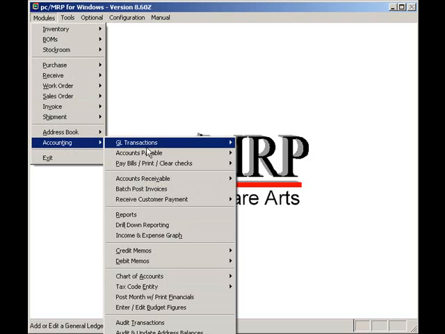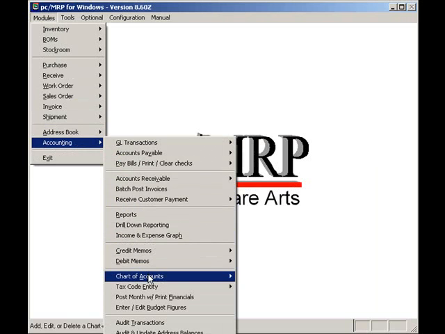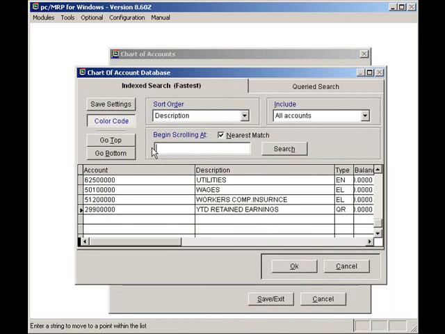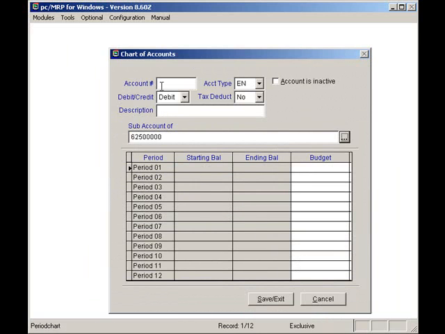To create a new subchart of account number, I'll select Modules, Accounting, Chart of Accounts, and New. The first thing I'll do is scroll and look up the parent account number by pressing on the ellipse button. I'll type in UTI for Utilities and press the search button. I'll select Utilities and press the OK button. Notice the account type and debit and credit fields are automatically filled in.